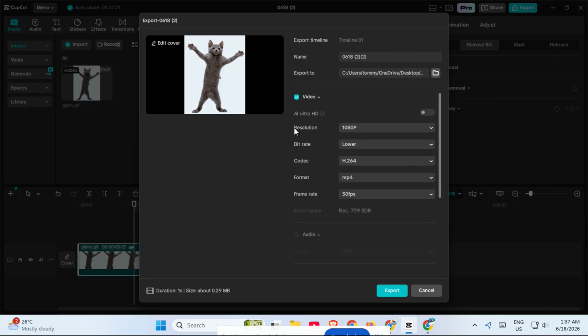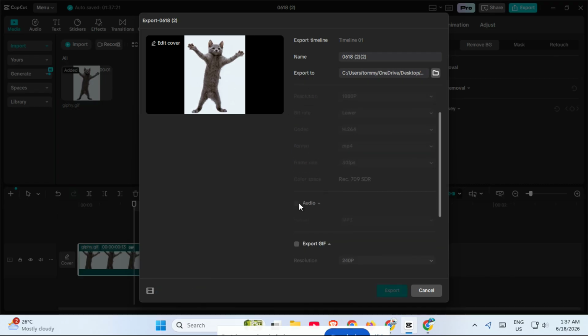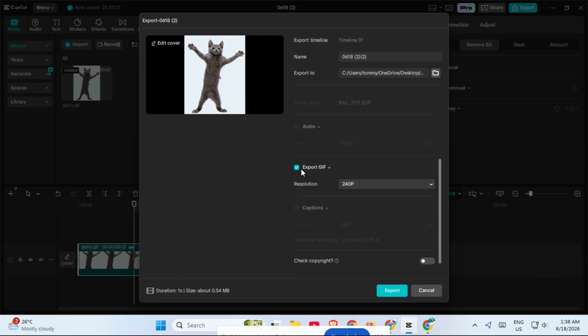In the Export panel, you'll want to uncheck the standard video and audio options. This is important because you're not exporting a regular video file here. You're creating a GIF, so those standard output settings are not needed. After that, scroll down until you find the option that says Export as GIF, and check that box. Once you enable it, CapCut will switch the export format to GIF mode.